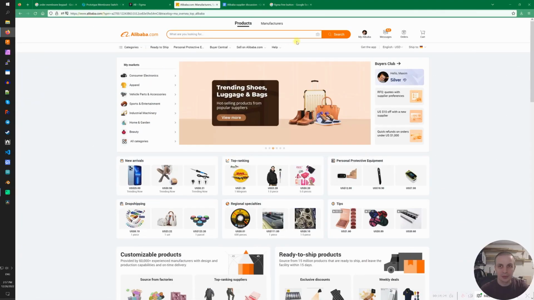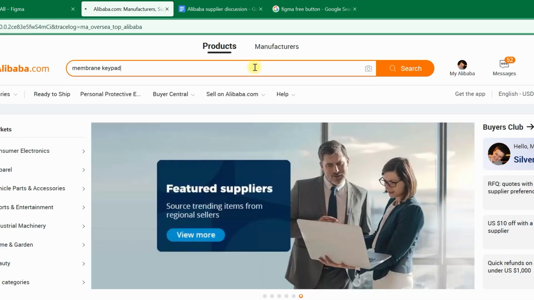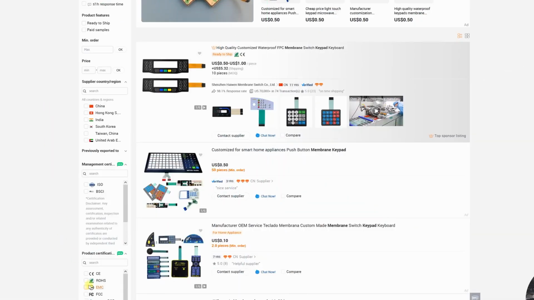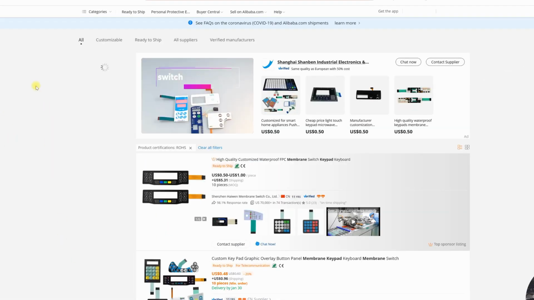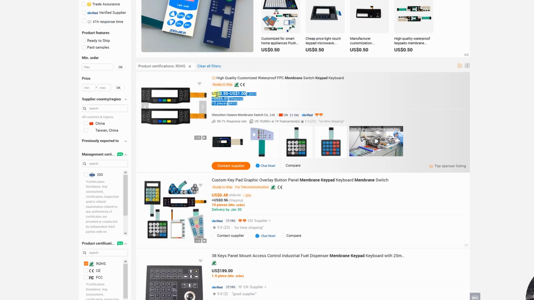Just go to alibaba.com and register there. Again, it is free. And here we will type membrane keypad. My goal is just to pick the ones that have been on the market for a while. And just disregard this price per piece, it doesn't really mean anything. The minimum order would probably be around $400.